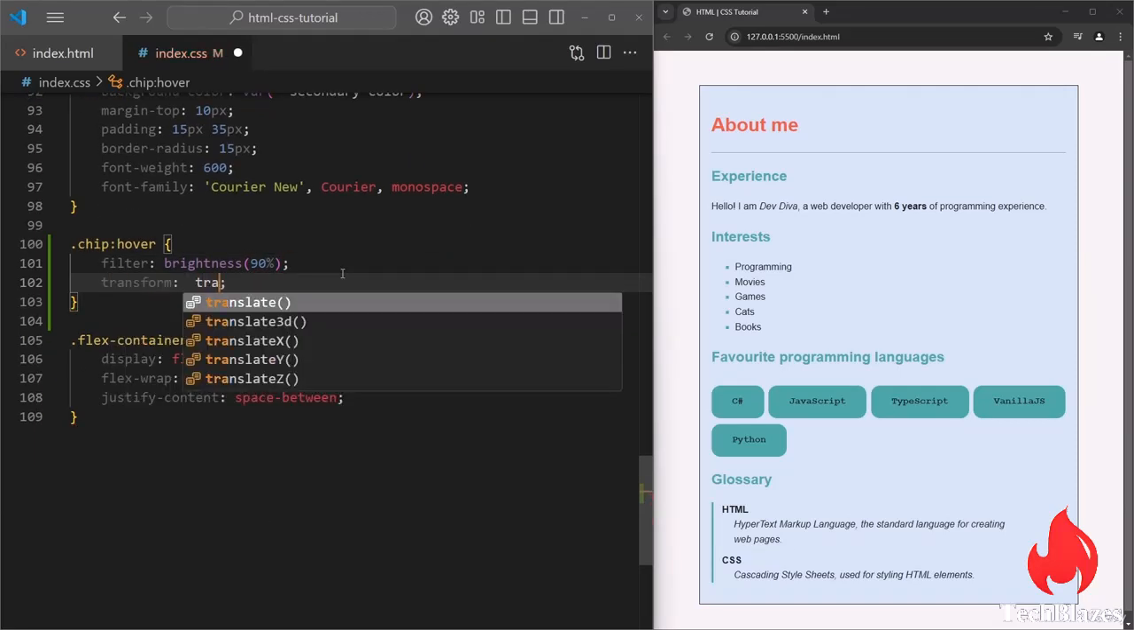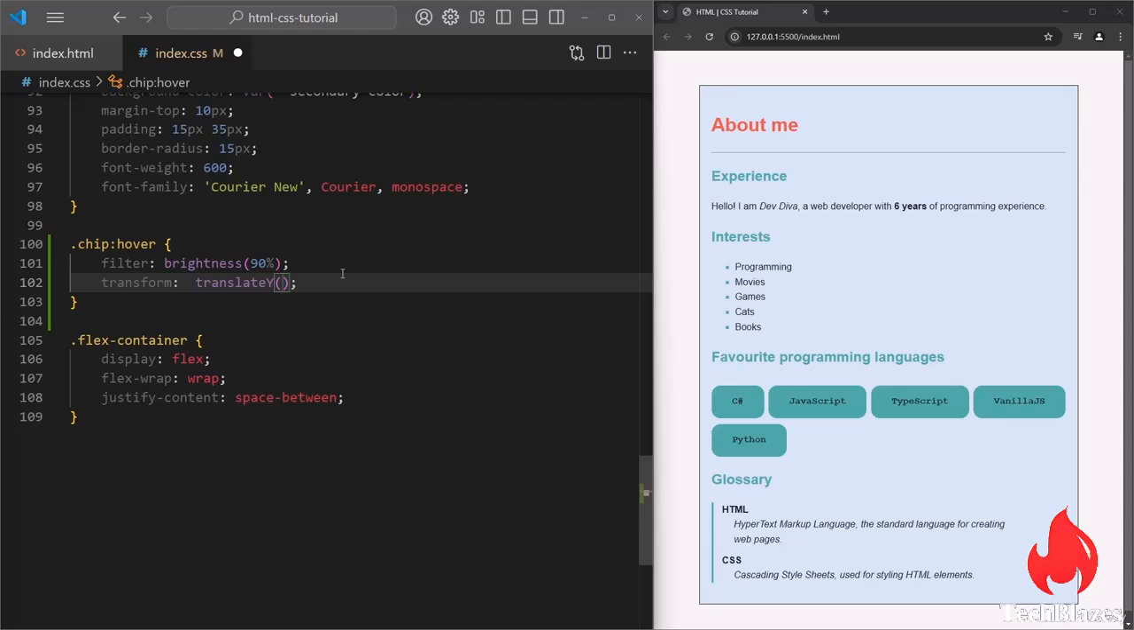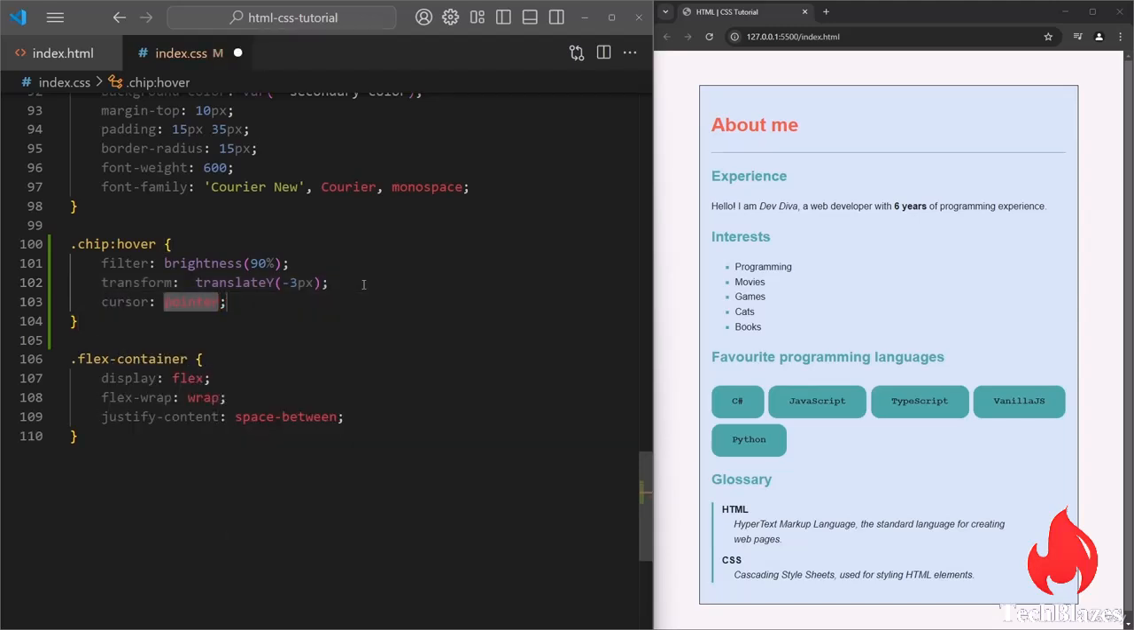Transform, translate y, -3 pixels, moves the chip slightly upwards, and cursor pointer changes the cursor to indicate interactivity. This makes our chips feel more dynamic and responsive.